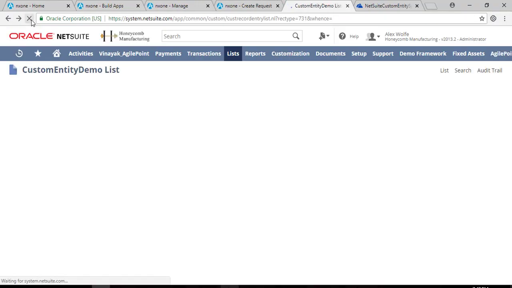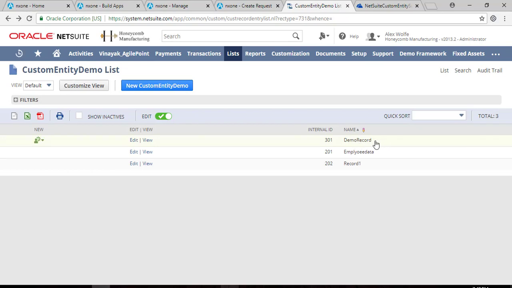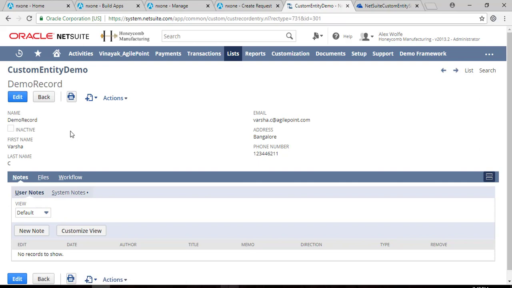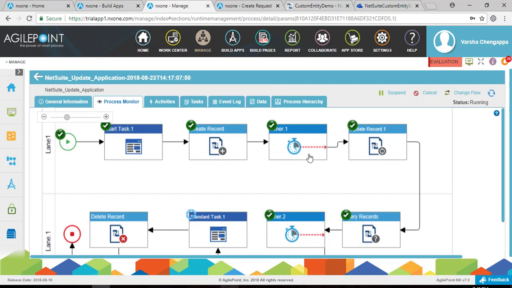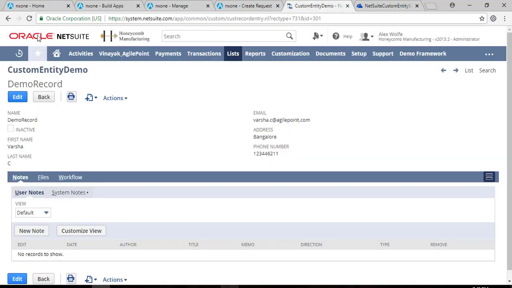Let's refresh the page. So here you can observe that a new record, that is demo record with internal ID 301 has been created. So here you can observe that the record has been created with the provided details. Let us view the process. Here you can see that update record activity has been completed. So let's check the record. So here you can see that the address and contact number has been updated.